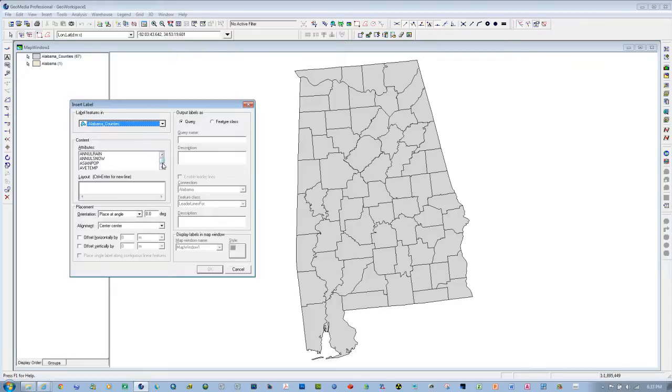Now, what are we going to label? We certainly don't want to label annual rain or anything like that. So we're going to go to county name, left click. You notice everything lit up over here now. Some choices on placement. We could place it at an angle. Why do that? Leave it at 0. Alignment, center, center, means that it actually will put a text node in the center of the text and will center it in this polygon over here. We want to leave it like that.